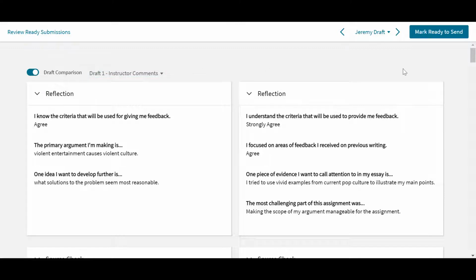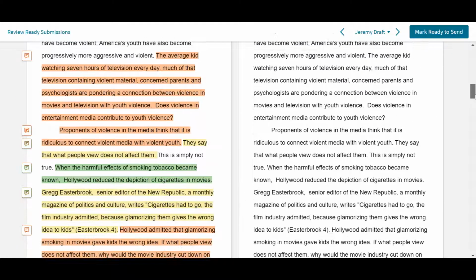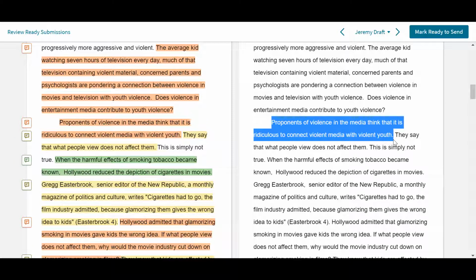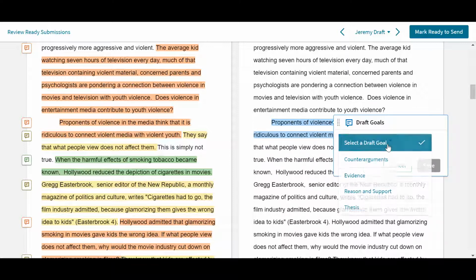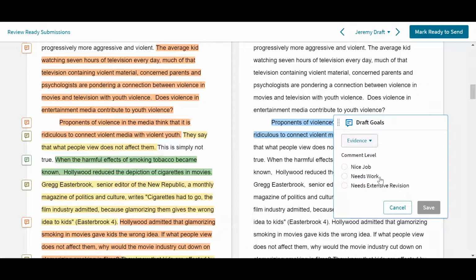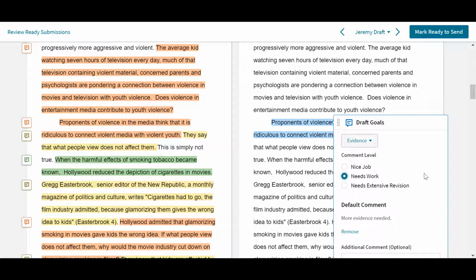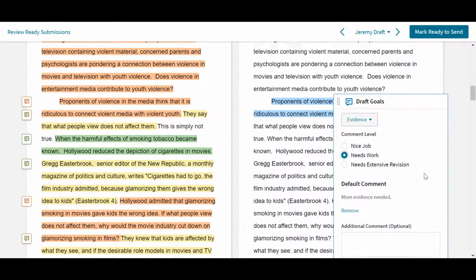To begin adding feedback, you simply highlight some text in the draft and choose from the menu that appears on the right whether to leave feedback with a draft goal comment, an editing mark, or a general comment. You can choose to align your comment with one of your pre-selected draft goals, helping students understand what criterion your comment relates to and making it easier for them to see patterns across all the feedback you're giving them. Choose a comment level to help students better understand and prioritize comments as they plan revisions.